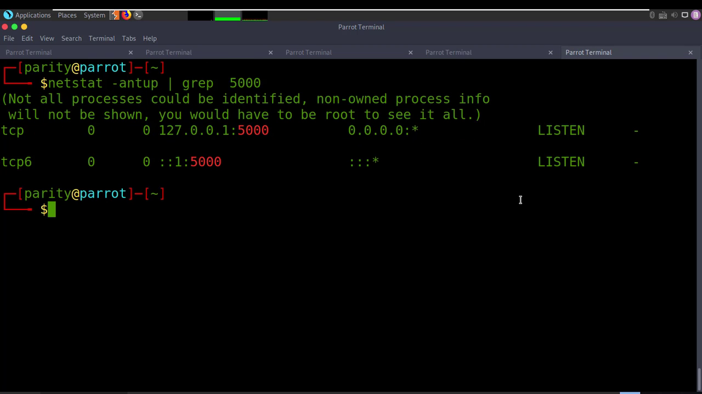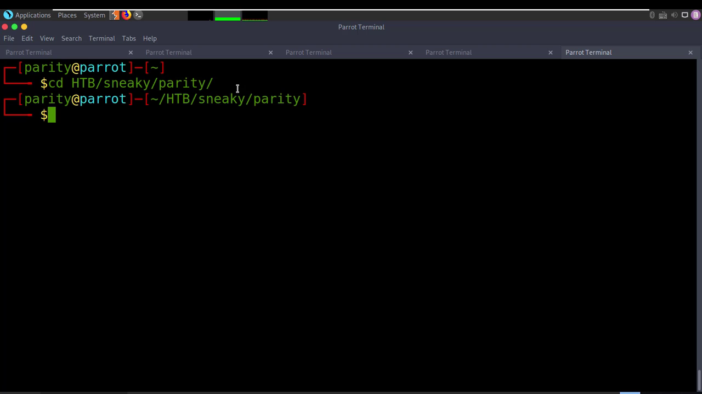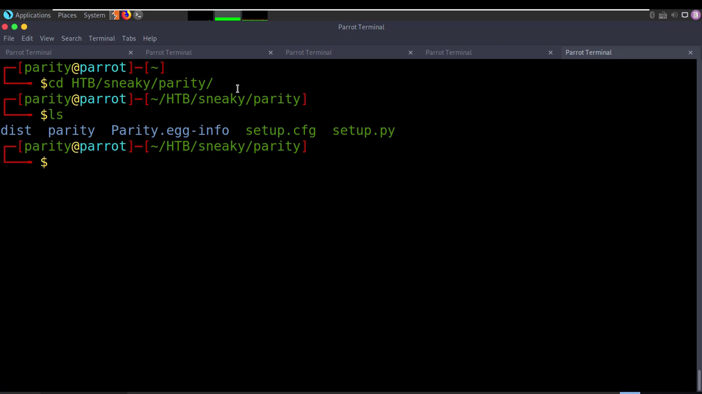So we went through and we built the package. So we did Python 3 setup sdist, but it's not going to work because now it's time to upload it. So we need to go back into our file. So cd htb sneaky parity. This is where all our stuff's at. So this is where we're going to build. So we're going to do kind of the same thing. We're going to do that distribution. But on top of that, we need to do an upload. So we're going to say upload.